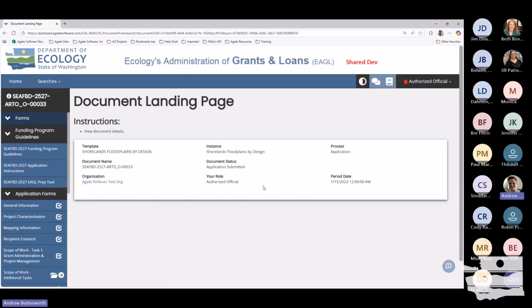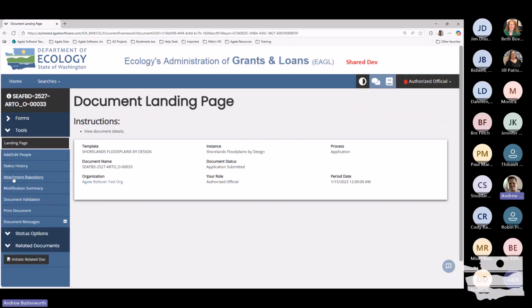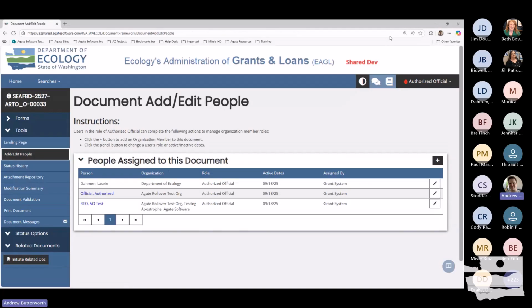Now on this application, on this left side menu navigation bar, we're going to go below these forms and look at these document tools. These document tools are going to be useful to give us more information on a document or to help communicate about a document. The first tool that we're going to look at is Add Edit People. Add Edit People is going to let me know which users are currently assigned to this document, what their roles are, their organization, when they are made active, and by who.